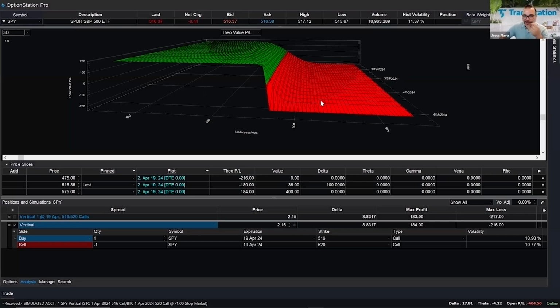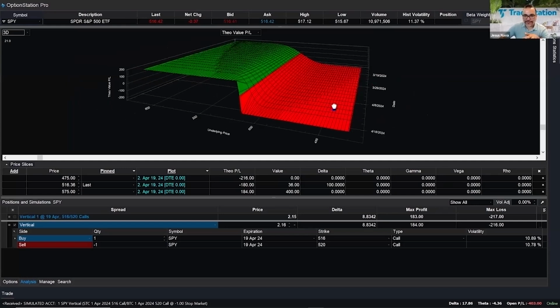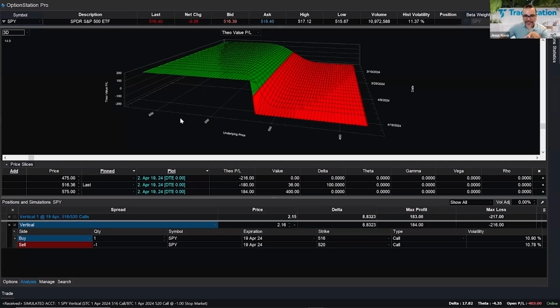A lot of times, it makes a lot of sense when we're looking at an iron condor or something that is a little bit more sensitive to the time aspect. If you look at this graph, you have three axes. You have the price of the underlying right here. Then you have theoretical P&L on the left-hand side. And then you have time right here.